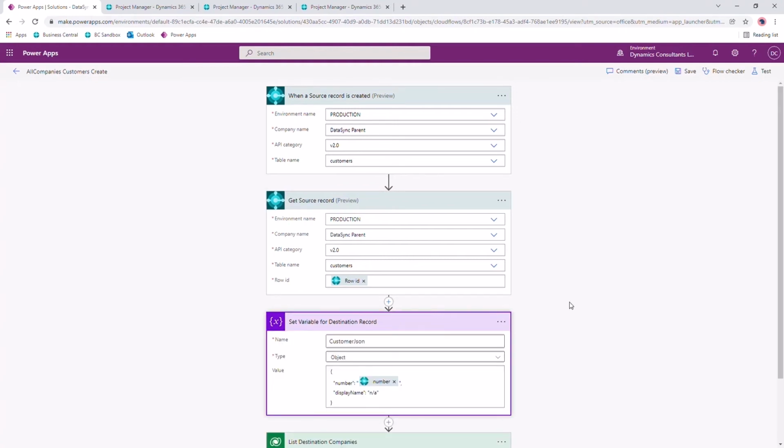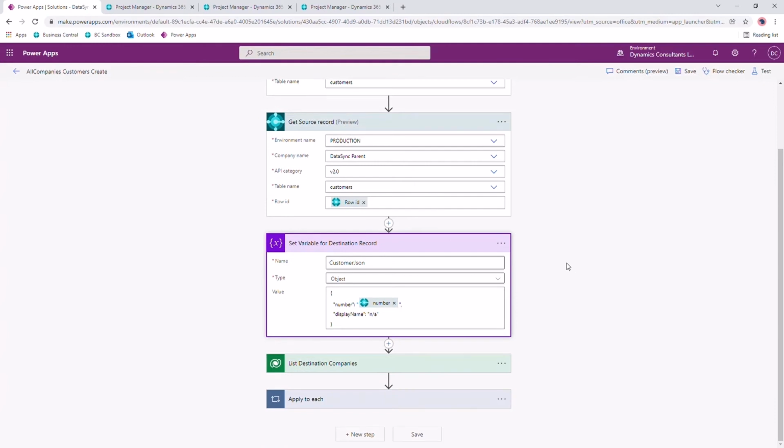We then set the variables, which are the field values for the new destination record. These are set from the original source record. At this point, we're just populating the customer number and filling in NA in the customer name.